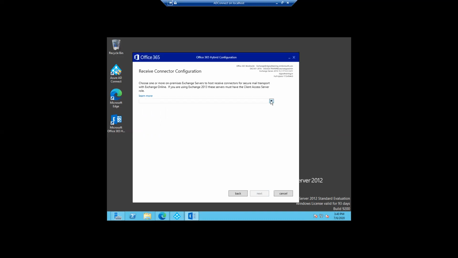Here I have to select where the receive connector needs to be created. I'm selecting this server, selected. I'm clicking on next. It is asking where the send connector should be created. So I selected the same server. Next. Okay, loading the certificates.